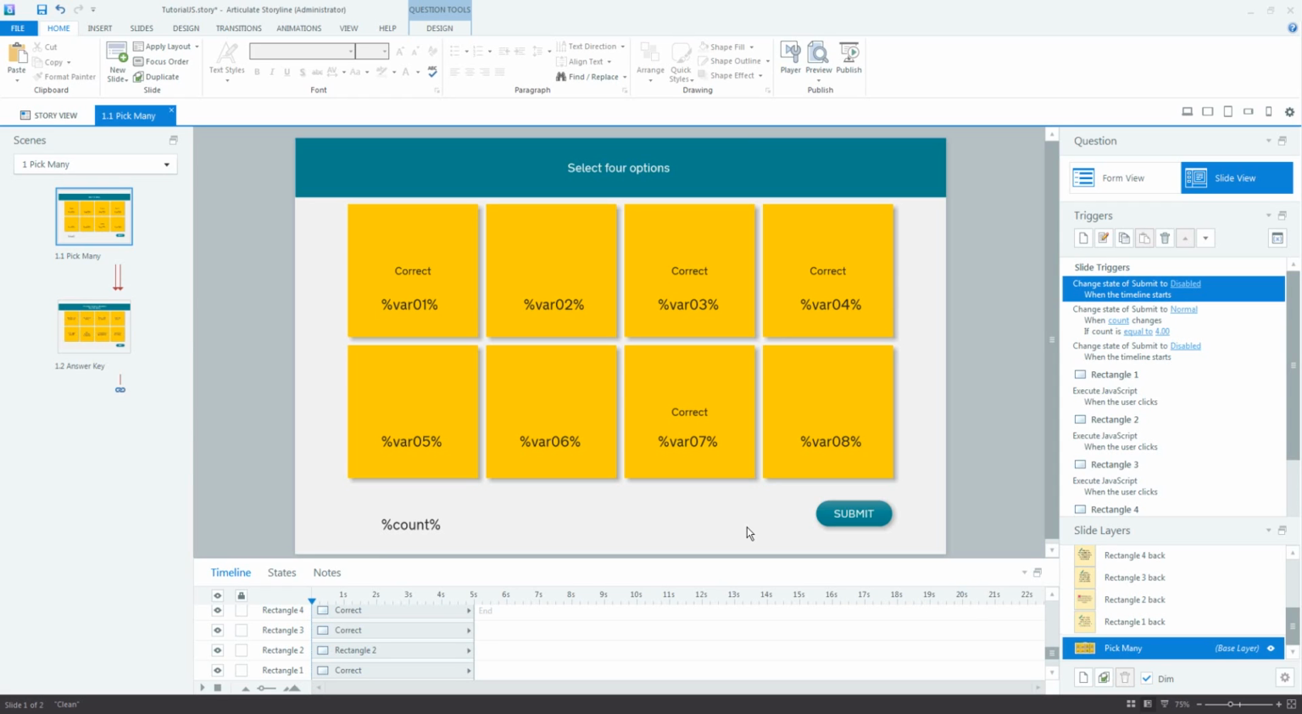This is part 4 of how I've used JavaScript and Articulate Storyline triggers to enhance my eLesson. To recap, I want the Submit button to be disabled when the timeline starts, and for it to become enabled when the user has selected 4 options. Today, I'm going to share with you the solution that I've come up with.